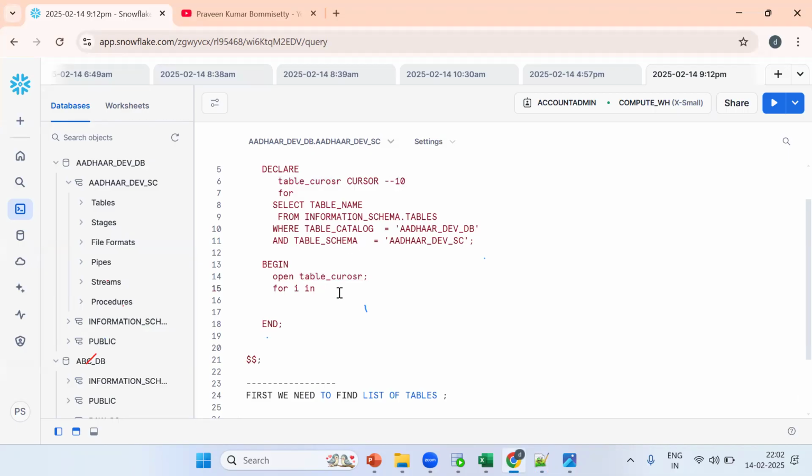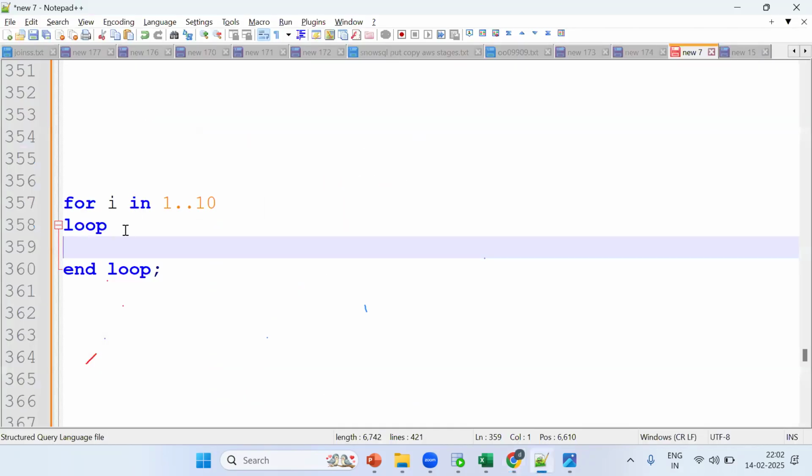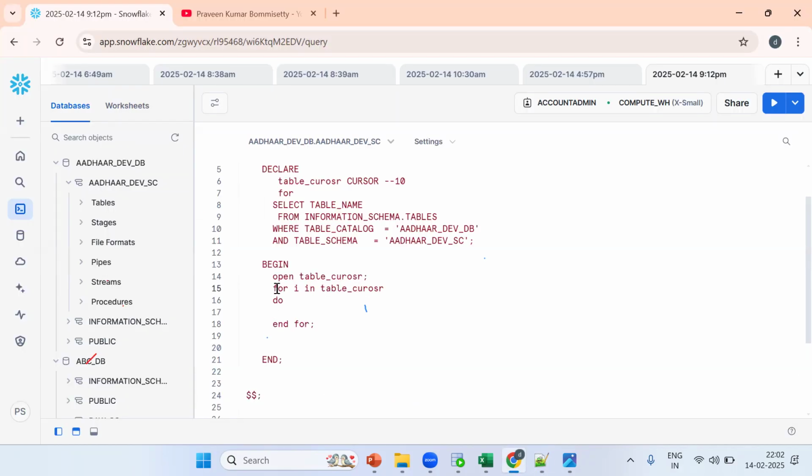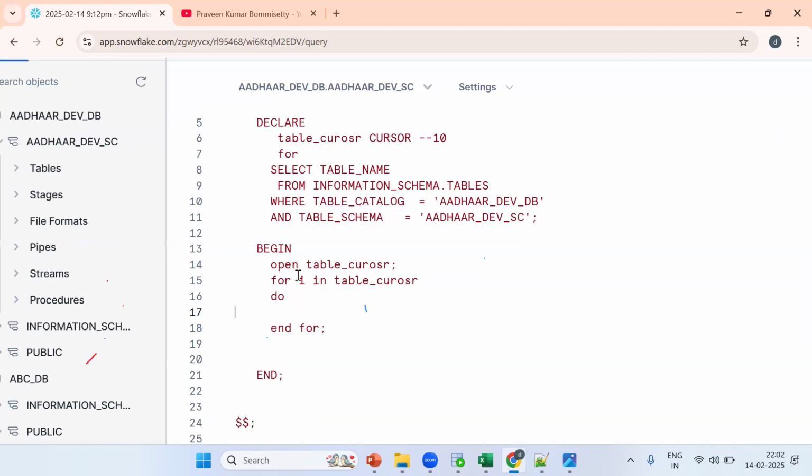For I in cursor. A little bit of the syntax is different: here instead of loop, it will be do and end for. This is the syntax. Generally it is for I in loop, end loop, but here we get for do, end for. This is the syntax: for I in table cursor. How many records are there, that many times it will loop.